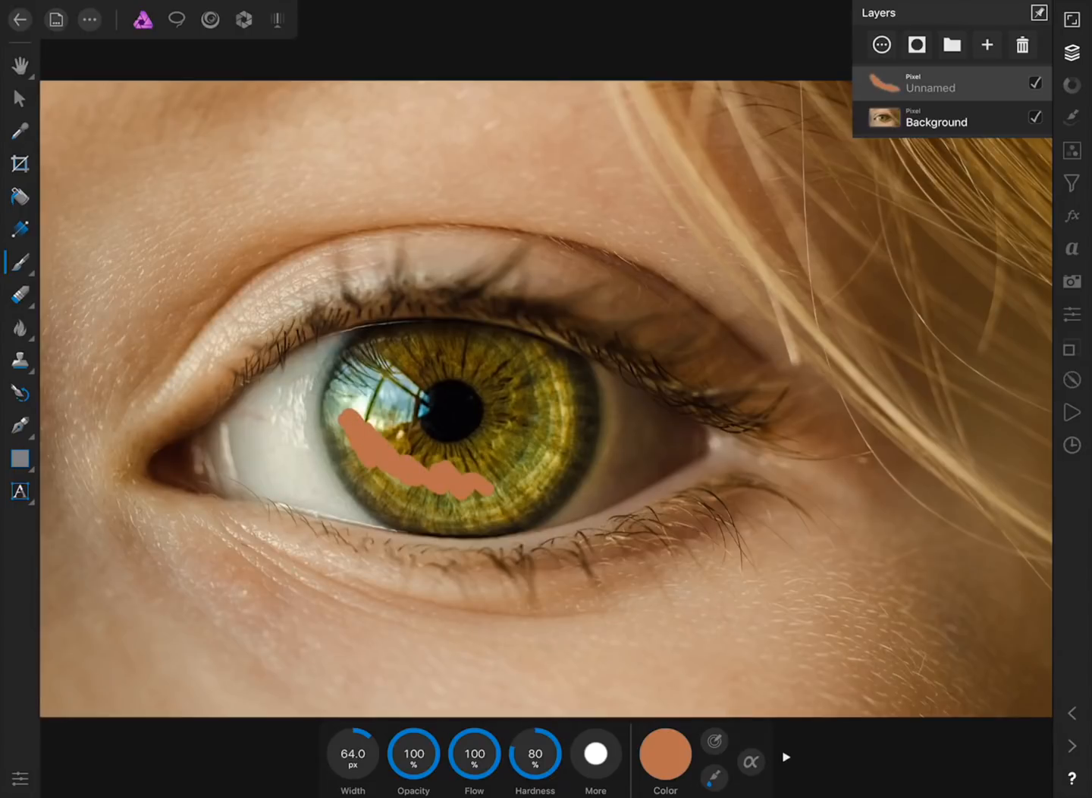I recommend that you decrease the hardness to 0%. And depending on the size of your picture, you might also want to change the width. Because this is a high resolution picture, I'm going to increase the width so I can paint more quickly. Now I'm going to continue painting across the eye.